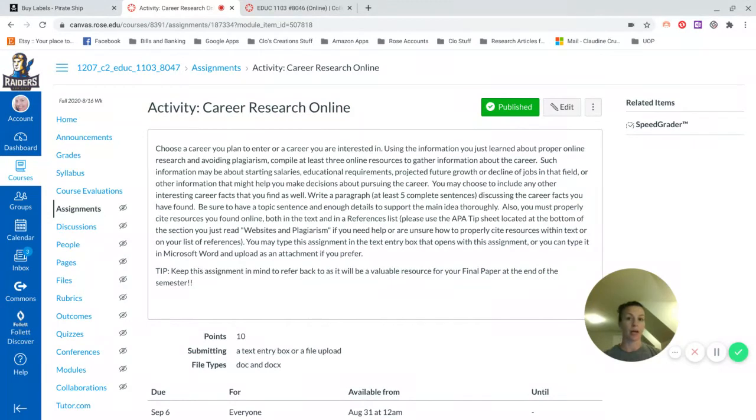not 100% positive what career field you're planning to go into, you can look at it from a viewpoint of, if there have been a couple of career fields that you've been interested in that you think sound interesting, just go ahead and use one of those. It doesn't necessarily have to be a major that you've already chosen.